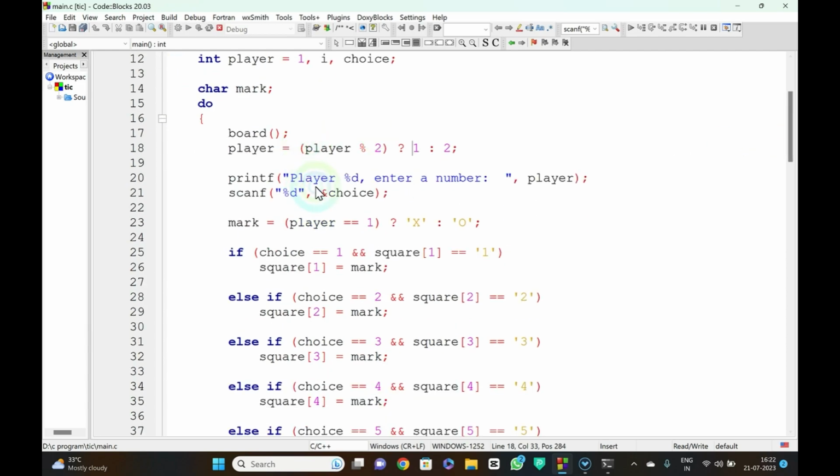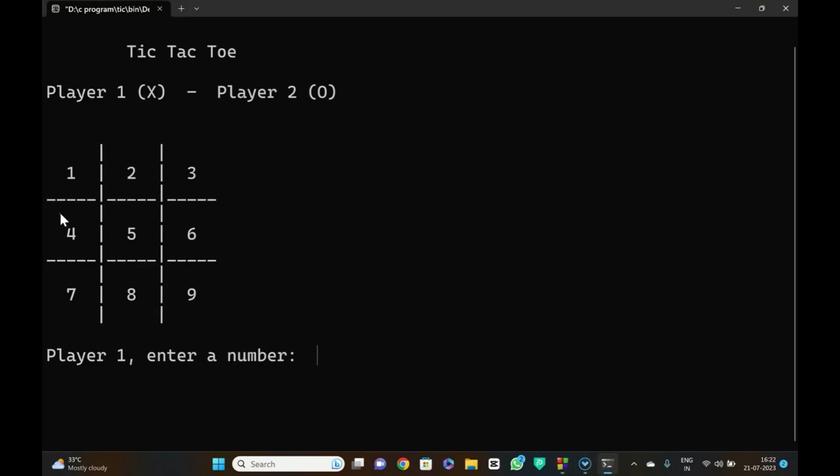So printf player. Suppose first player 1 is going to play, for that we are using modulus d here. Player 1 enters a number, then player 2 will enter any number. Let us see here. Okay, so for player 1 in this position only we have given modulus d in the program. So now I am going to play simultaneously.